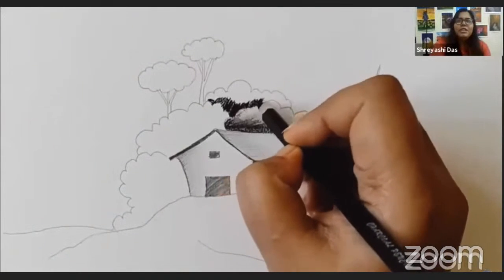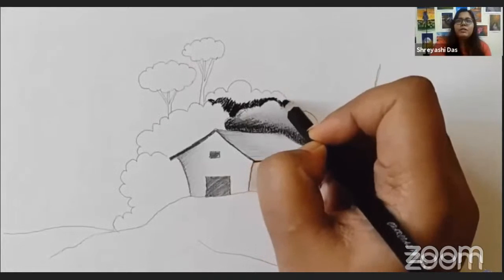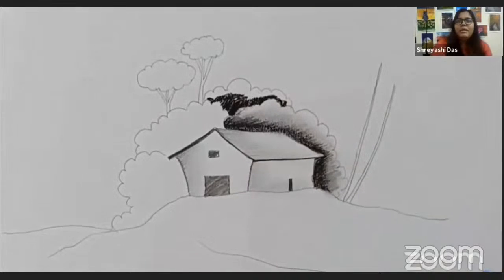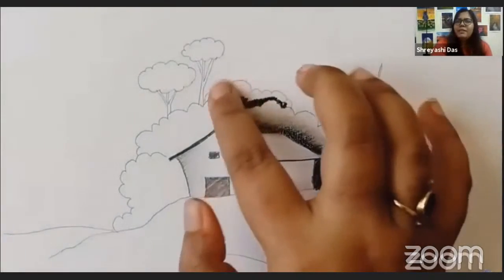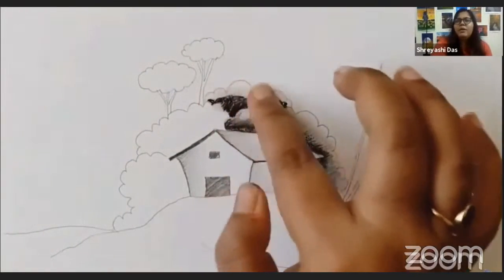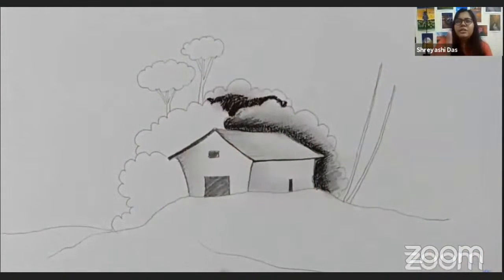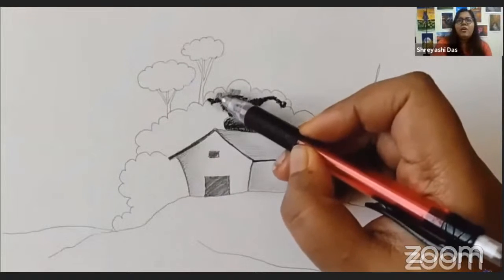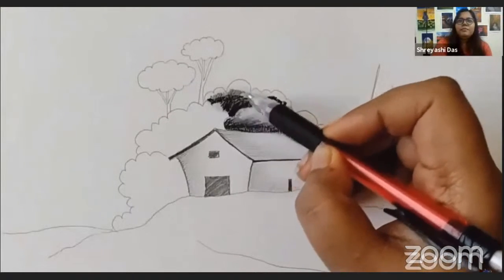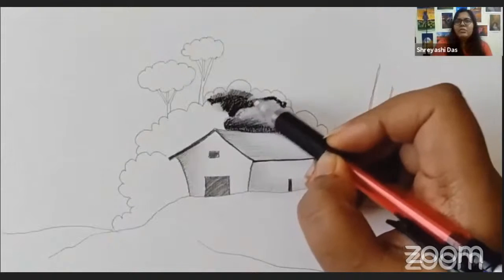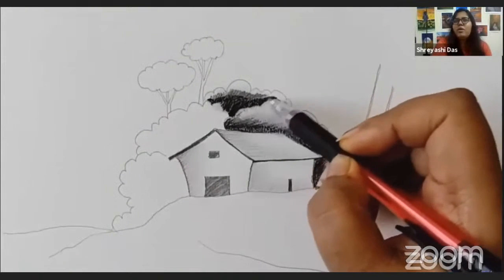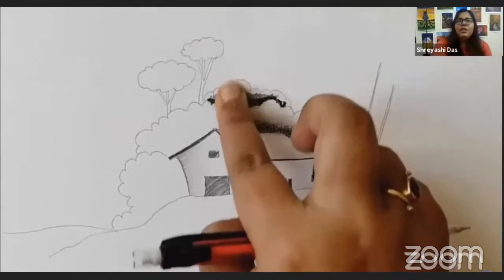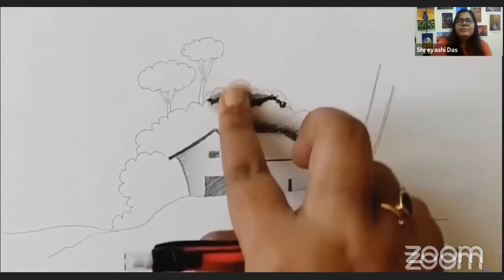See, I'm lining up the shape of the lower bush. If there was a house, I would have lined up the shape of that house. Once you're done with it, even if you don't make the strokes, that's okay. You just need to merge it off with your finger and then make the strokes with your light pencil on top of it. Even if you don't make the strokes with your dark pencil, that is also okay. Just merge it off using your finger like this.